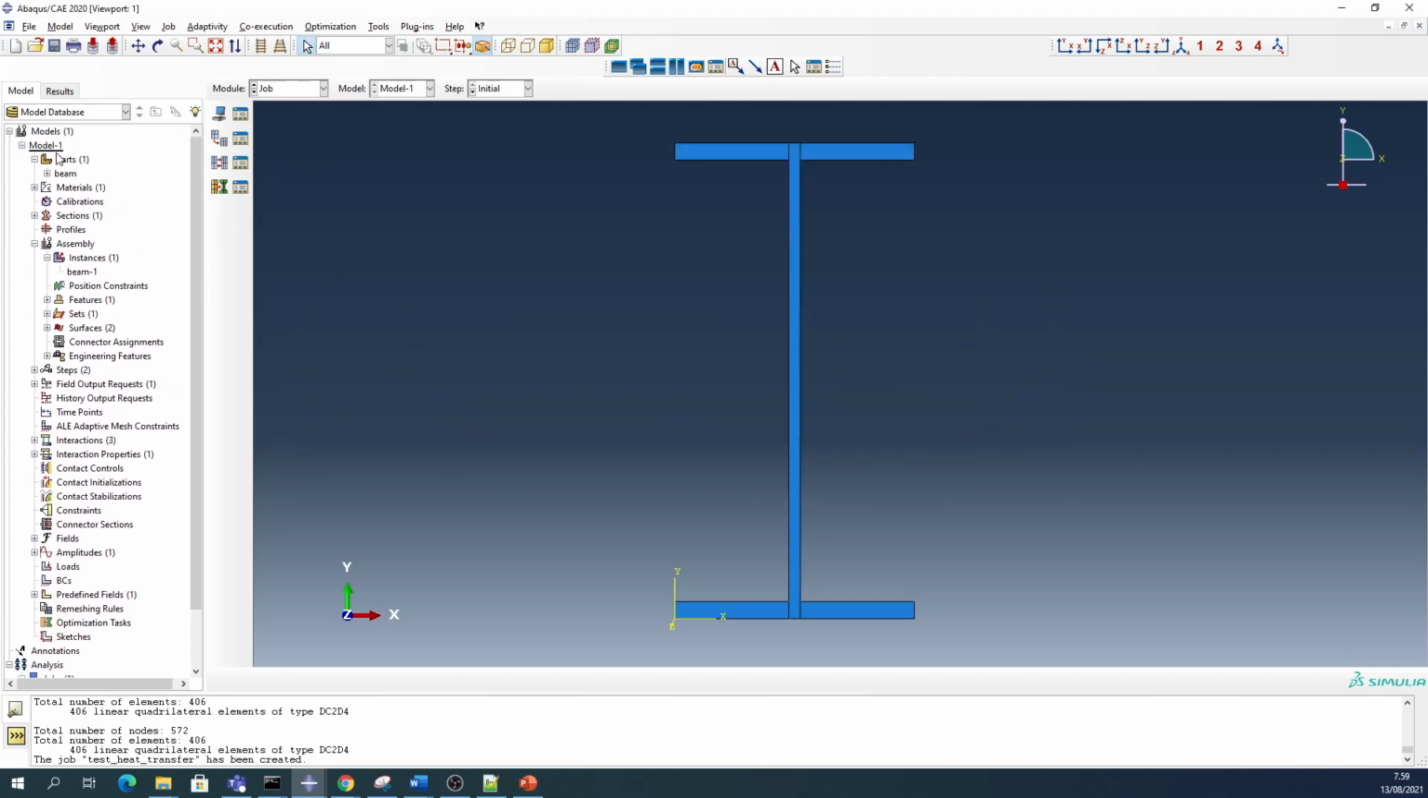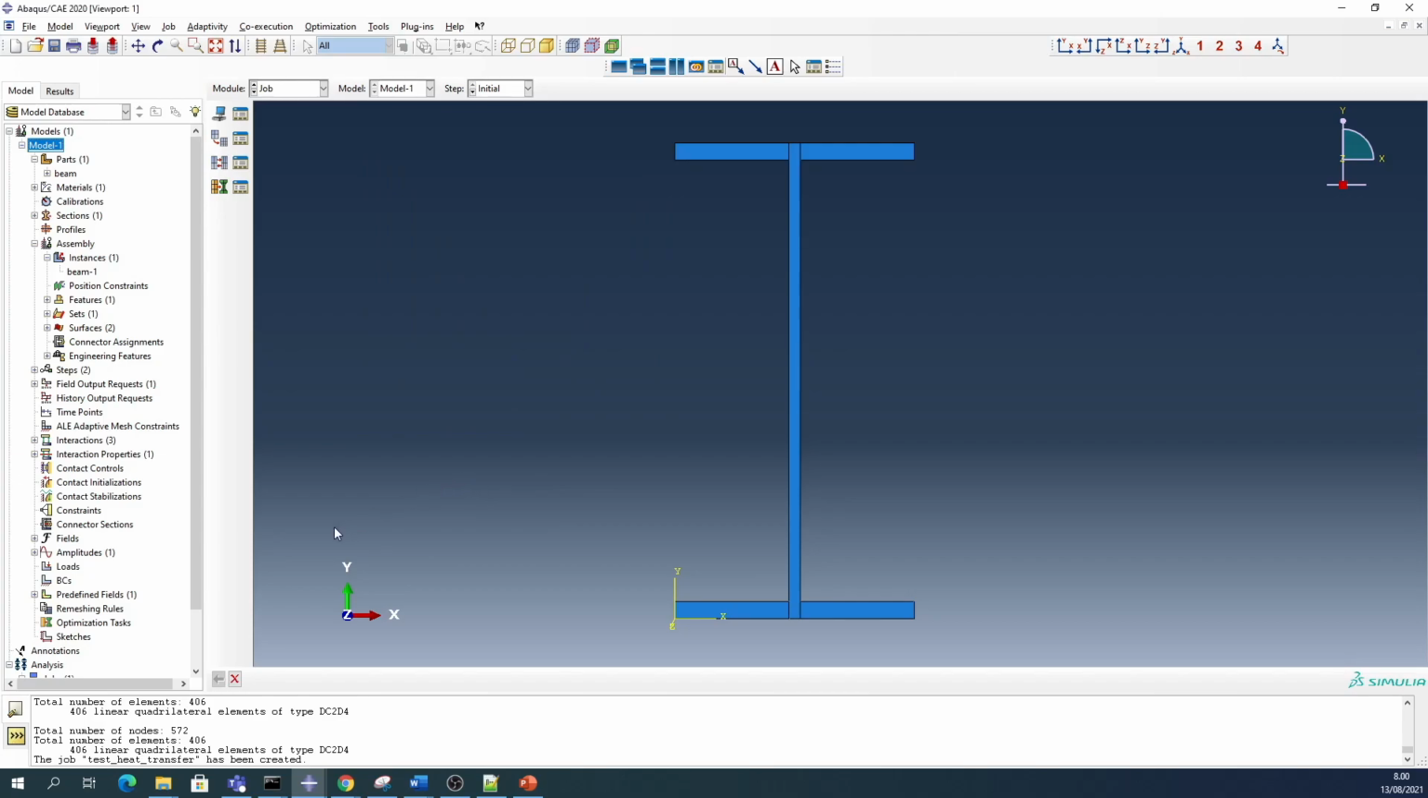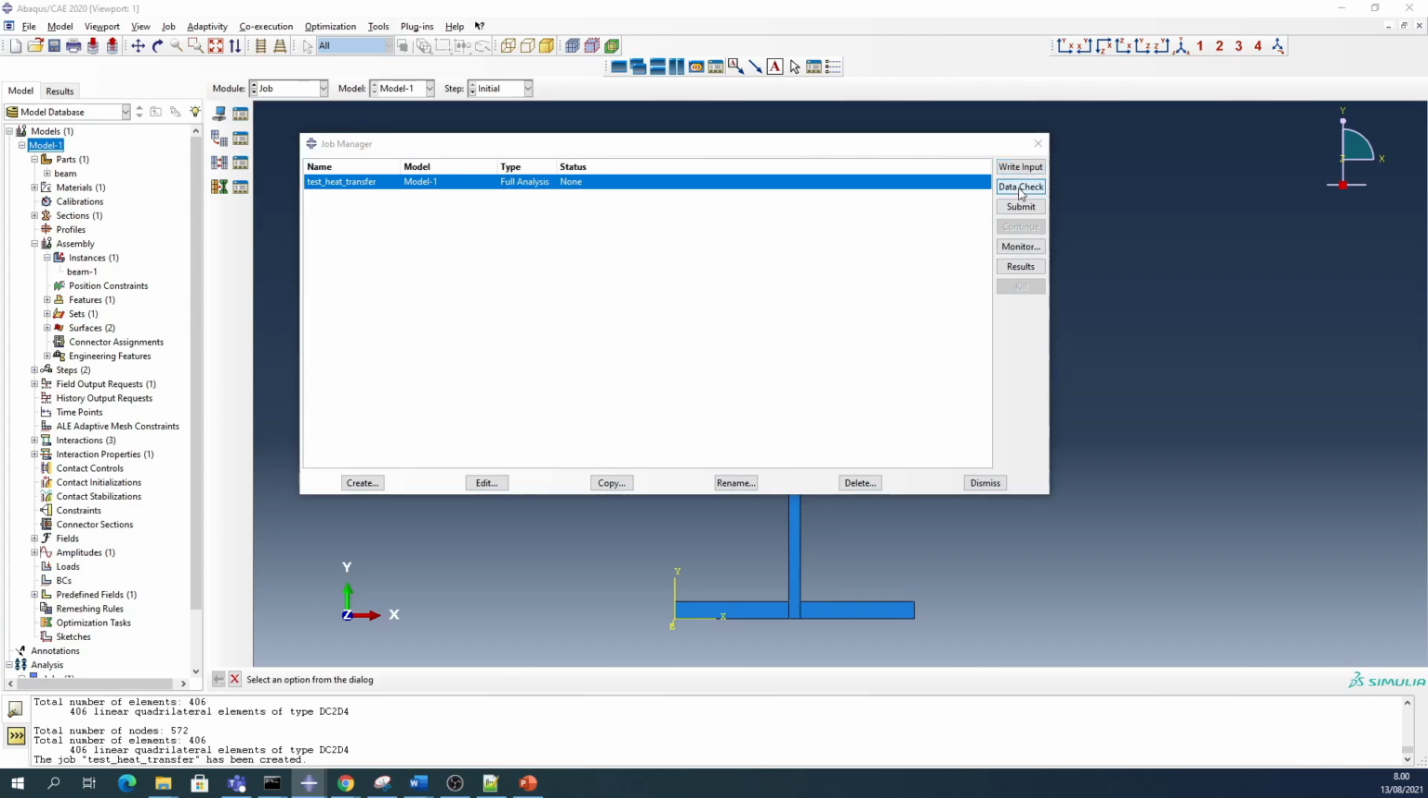Therefore we go in the model and then edit attributes, and here are the two things that are always needed in heat transfer analysis. They are the absolute zero temperature, which is minus 273.16, and the Stefan-Boltzmann constant, 5.67 e to the power minus 8. These are in SI units. Okay, so that's done.